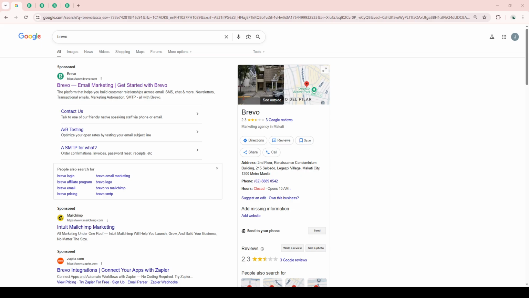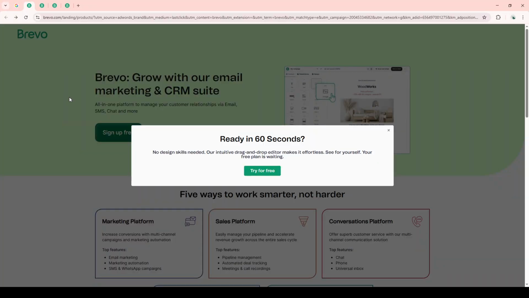First, open your web browser and navigate to Brevo's official website. Make sure you're on the right page. You'll notice the Brevo logo and a friendly user interface welcoming you. This step is the gateway to accessing a whole suite of productivity tools that Brevo offers.